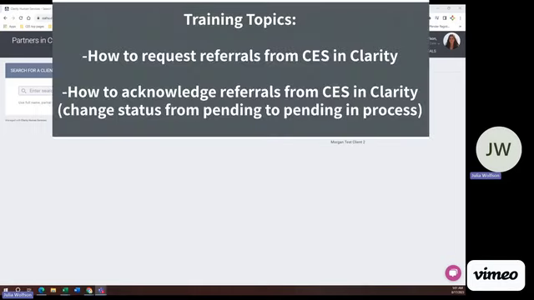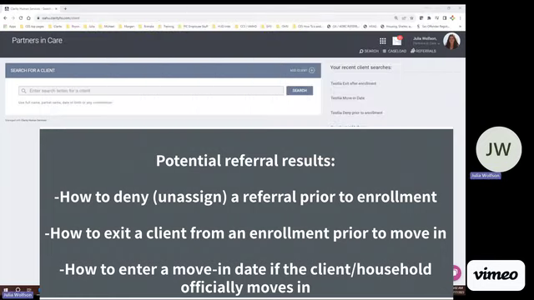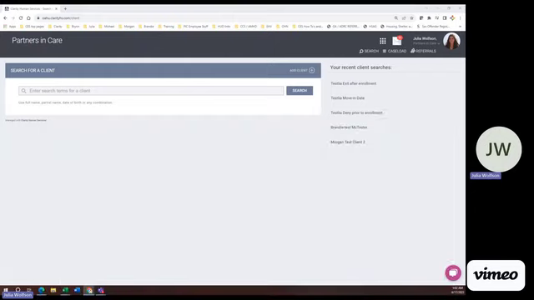Today we're going to cover how to request referrals from CES in Clarity and how to acknowledge the referrals that CES sends to you. We'll also cover a few different referral results that could take place throughout the housing navigation process. So we'll cover how to deny a referral prior to enrollment. We'll cover how to exit a client from an enrollment prior to move-in. And we'll also show you how to enter a move-in date. So with that, we'll get started, and I'll first show you how to request referrals from CES in Clarity.